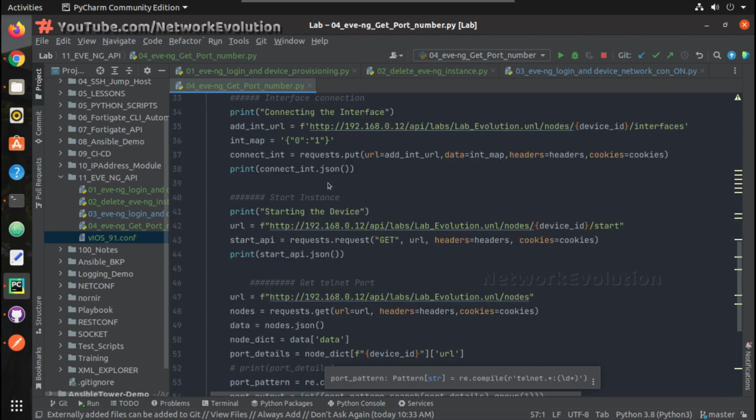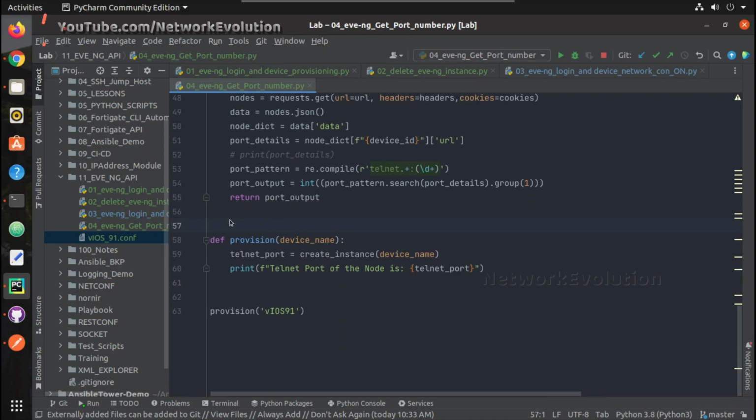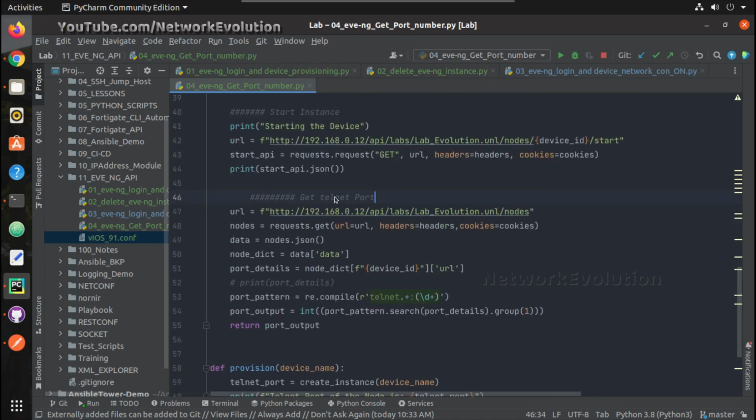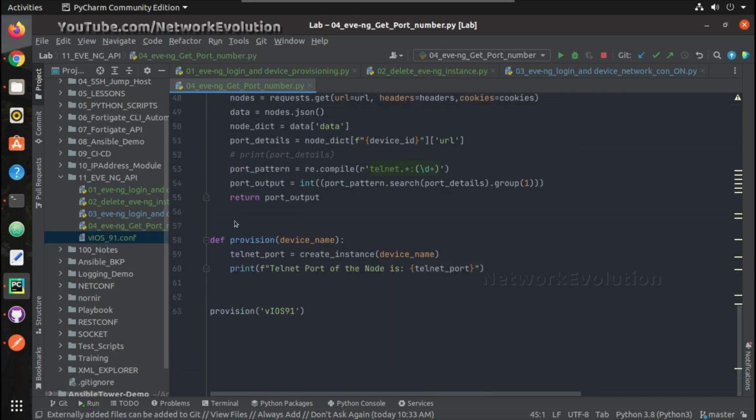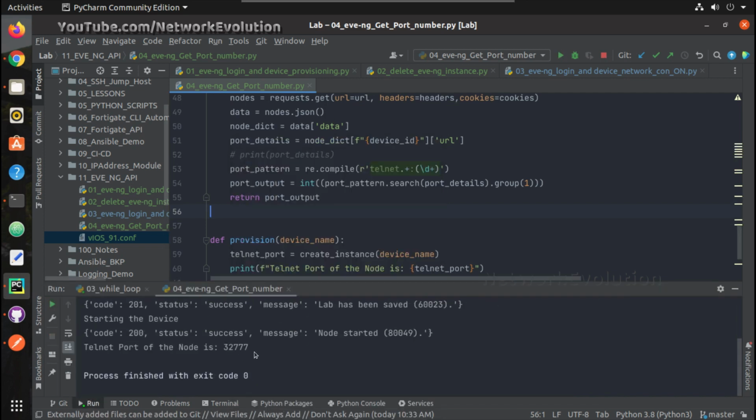Now in this video we will see how to provision the initial configuration to the device through this particular EVE-NG telnet port number. For example, when we spin up a device, if I run this script, it will create a device with this particular name. Let us try running this. So we have received the device port number as well.